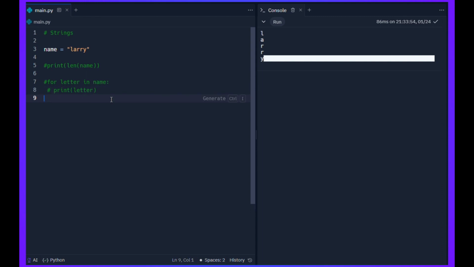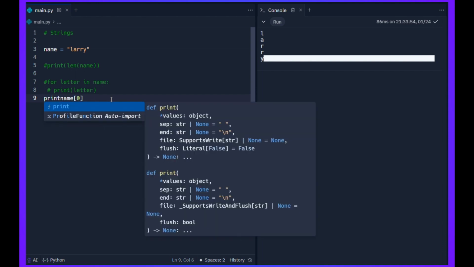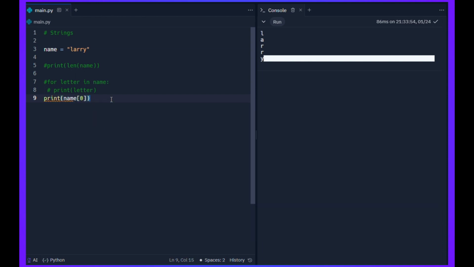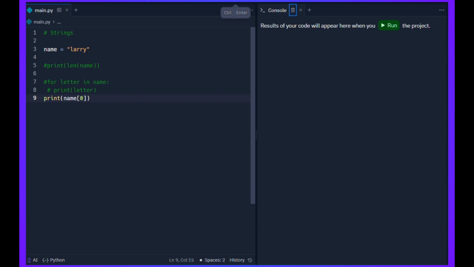So we will have to do something like name, and these 2 brackets will give me the ability to check at a specific index, a specific location in the name. So let's say at space 0, I will want to print name at space 0. Let's see what it gives me. It gives me the L. Give me the 1, it'll give me A. And so on up until space 4, which gives me the Y.